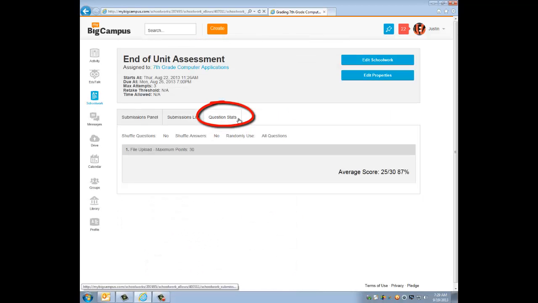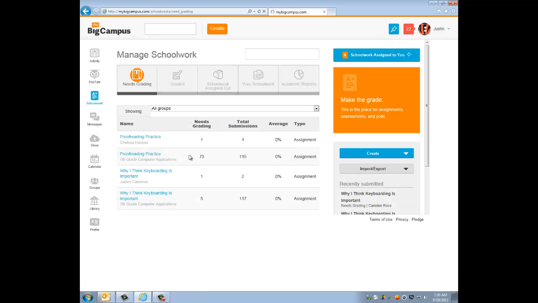Now, question stats, which is the 3rd tab here, is actually more beneficial when you've created the assignment through My Big Campus, where you have multiple choice, true, false, fill in the blank questions, because you can get some really good analytics on a per question basis. Since this was a file upload, a one-shot deal, all I can really see is the average overall score of a 25 out of 30, which is an 87% for the entire class, or for the entire 7th grade group. So it still offers you some feedback as to how students performed on the assignment, but you certainly get more feedback if you're grading a schoolwork assignment that you created, the questions through My Big Campus. So that's what I'm going to go ahead and show you next.